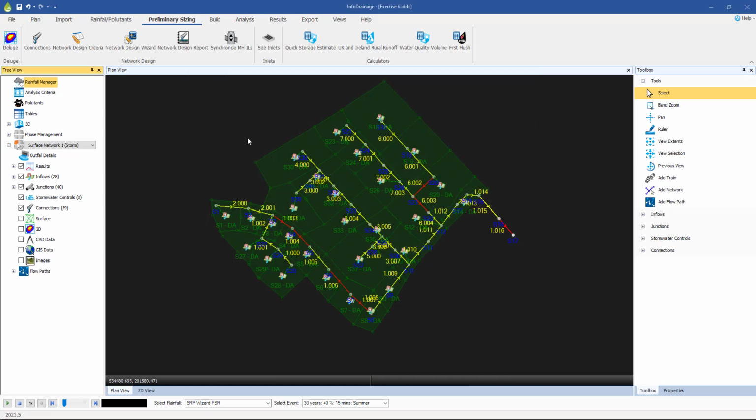Now, as I said, the first thing I want to do is to look at this phase management. What this is, is that InfoDrainage has the possibility of saving a number of different models or designs within the same IDDX file. So one file, lots of different designs, or alternatively sometimes called phases, or possibly called scenarios.